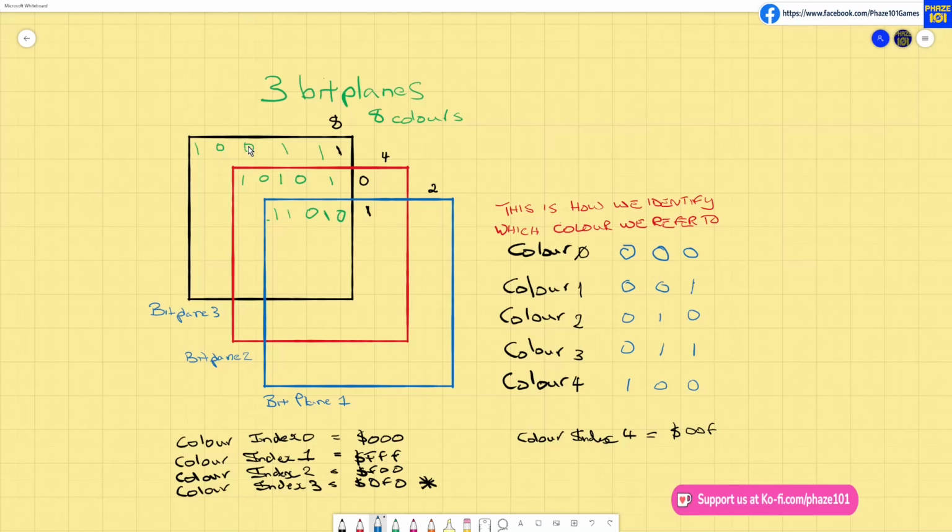The third one is 0, 1, 0. So that is color number 2. In this case, color number 2 is F00, which is red, green, blue. So F is red, so it's a red color. And that's how colors and bitplanes are combined together.